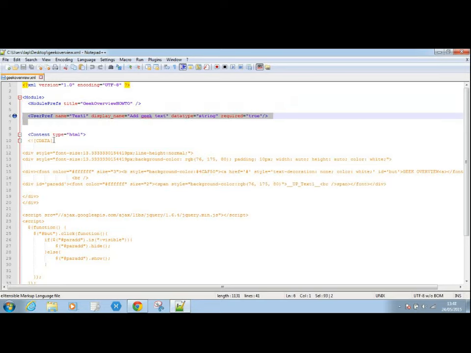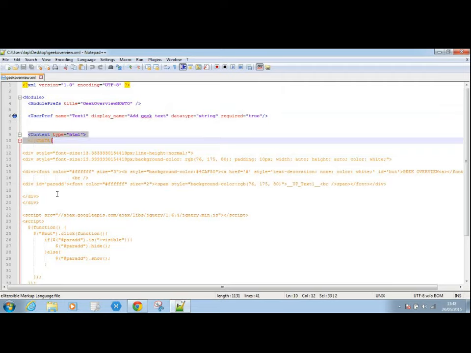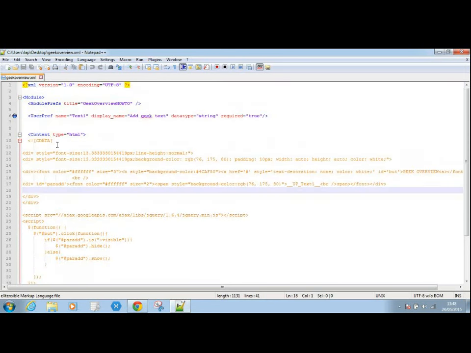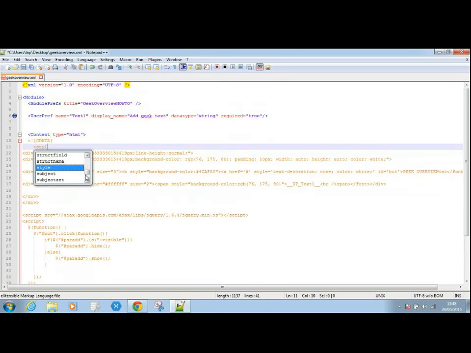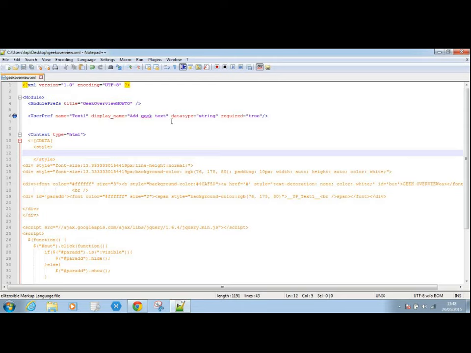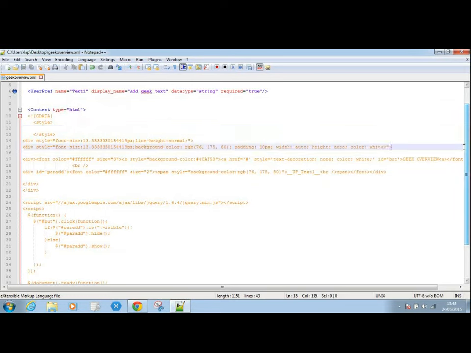Remember about that. But the main things you've got to be remembering are the module prefs to give you your title, user prefs, you can have as many of these as you want, and that's the settings which the user gives. And then this content and CData section here, which is where you put your code. You can put all your CSS here as well, so your CSS you put it up here, and you can just do it all within there.